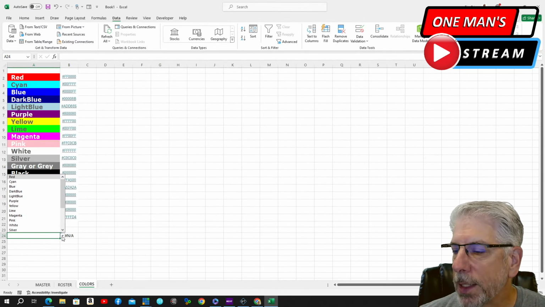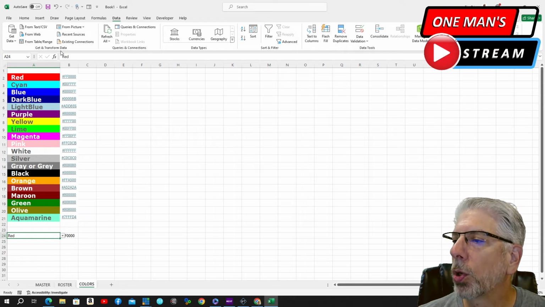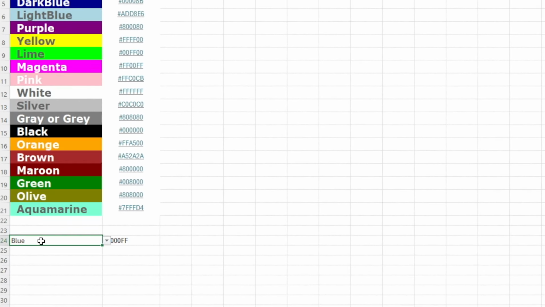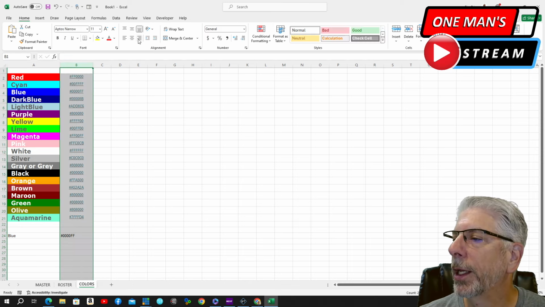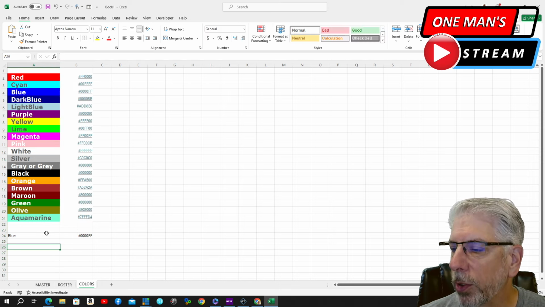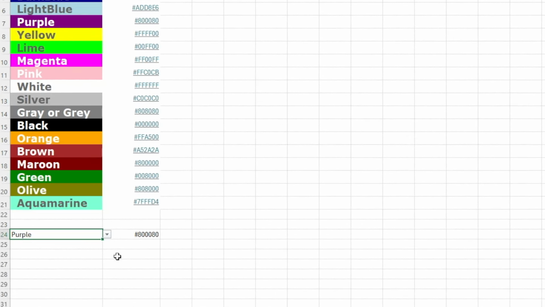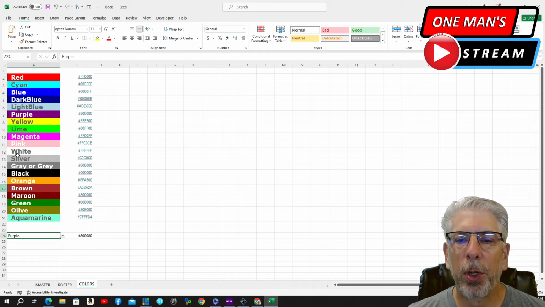So now when I select a color here, it's going to bring in the corresponding hexadecimal color. So let's change it to blue, and it's going to bring in the hexadecimal color for blue. Let's go ahead and shift those colors over. So now when I select purple, you're going to be able to see the hexadecimal color for purple.